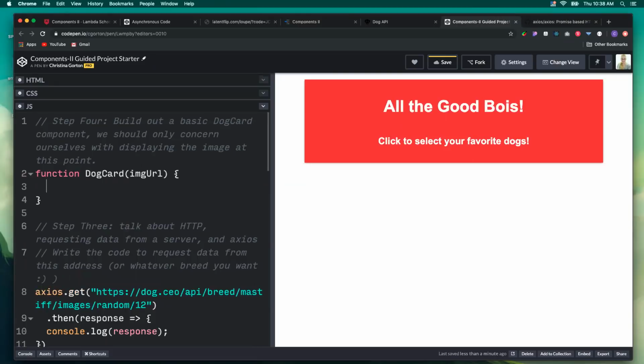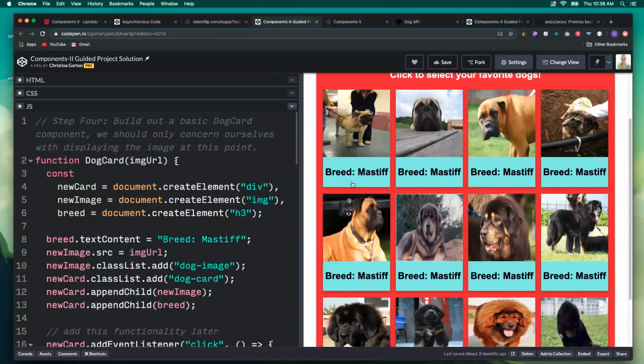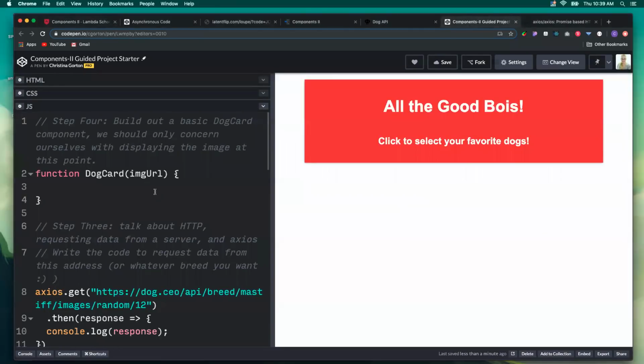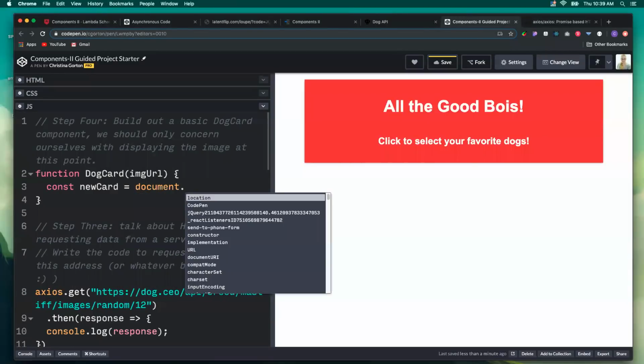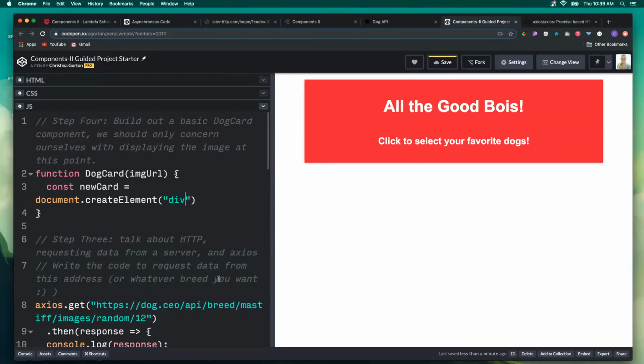Okay, and then I want my cards. So let's look at them here because we don't have a template. So we can see just what I did here. We're going to have a container, and then we're going to have an image, and then we're going to have, for me, I called it an H3. So we need to have an H3, some kind of container, and then an image as well that we create. So I'm going to do const newCard equals document.createElement, and this is going to be a div.